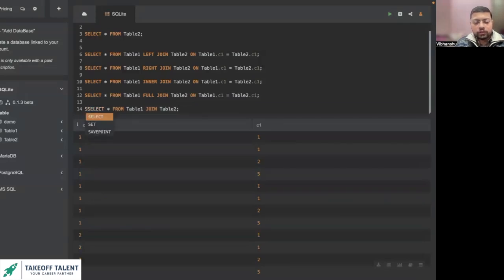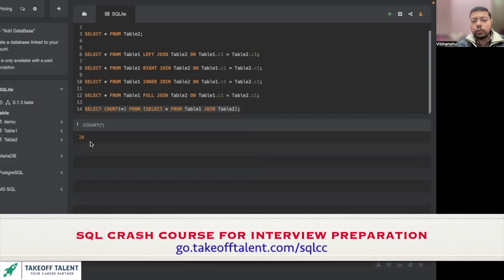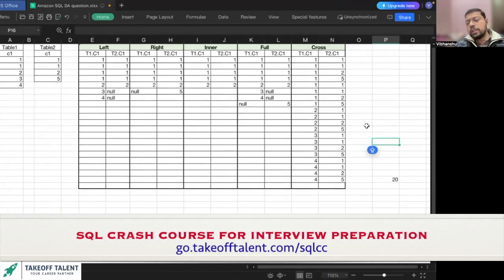Select count all from this table. Okay, so let's see how many rows we get. We have 20 rows.